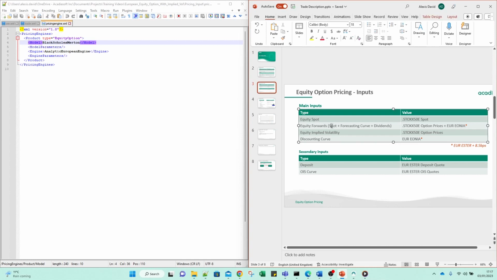And the components are the equity spot, the interest rate forecasting curve, and the equity dividends. The way we're going to do it here is just by providing a set of option prices, because this can also be used for the implied volatility. We provide also the euro EONIA, which will be used as the forecasting curve.